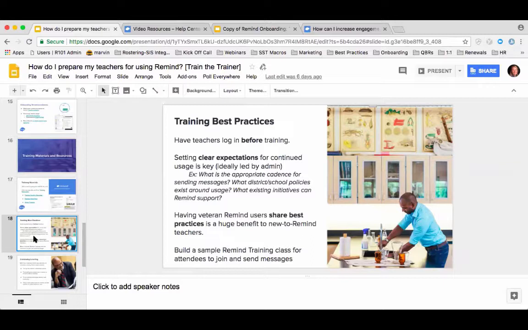Also, I've seen a lot of success having an administrator. You may be an administrator right now on here, but if you're not, having your administrator come to the training and setting the expectation around how Remind is going to be used in your building really sets a purpose to the training and sets that clear expectation at the start so that teachers aren't lost and thinking about, what is this Remind? Why are we being told to use Remind? Just making that really clear.